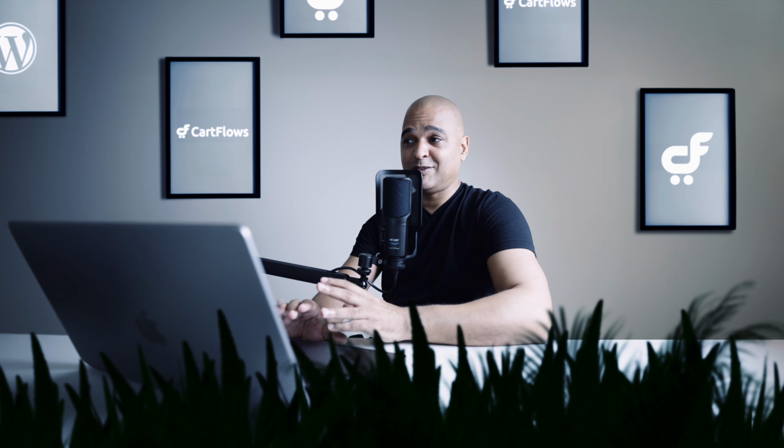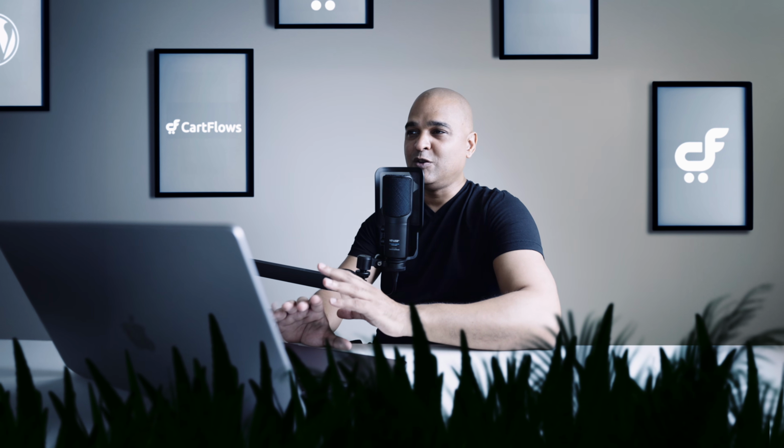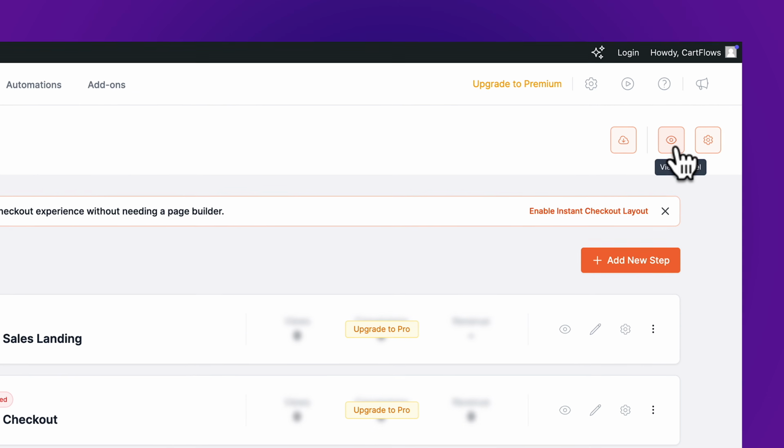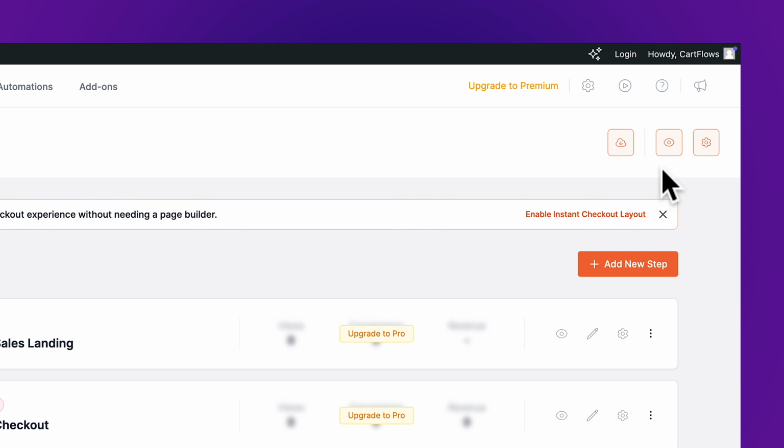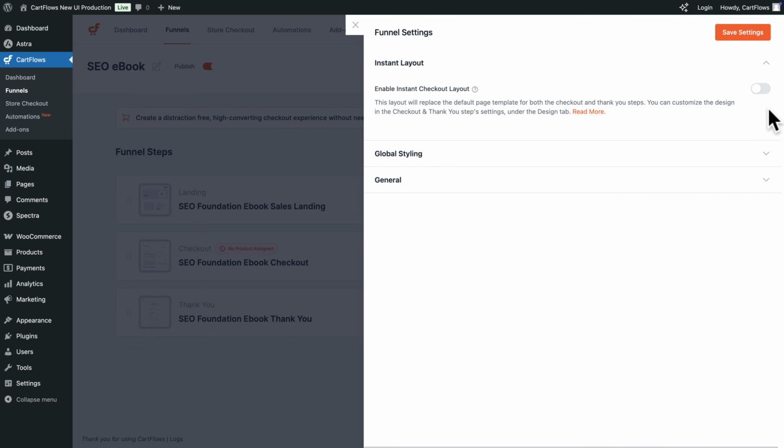Or maybe you just want to be sure in case anything happens, you spend so much time on this funnel, you don't want to lose it. You can just re-import it on this website. Next, you can see the whole funnel, and we'll do that in a moment. And finally, you have open funnel settings.